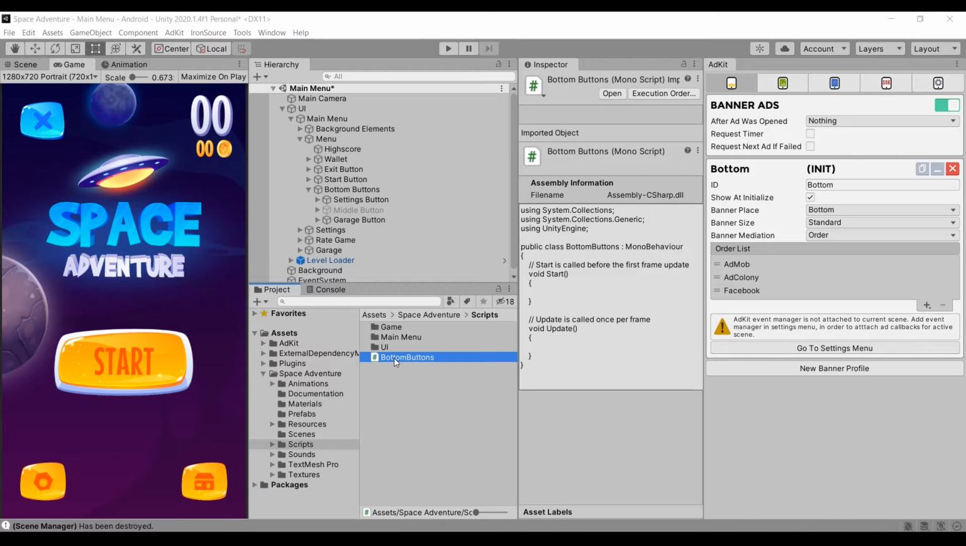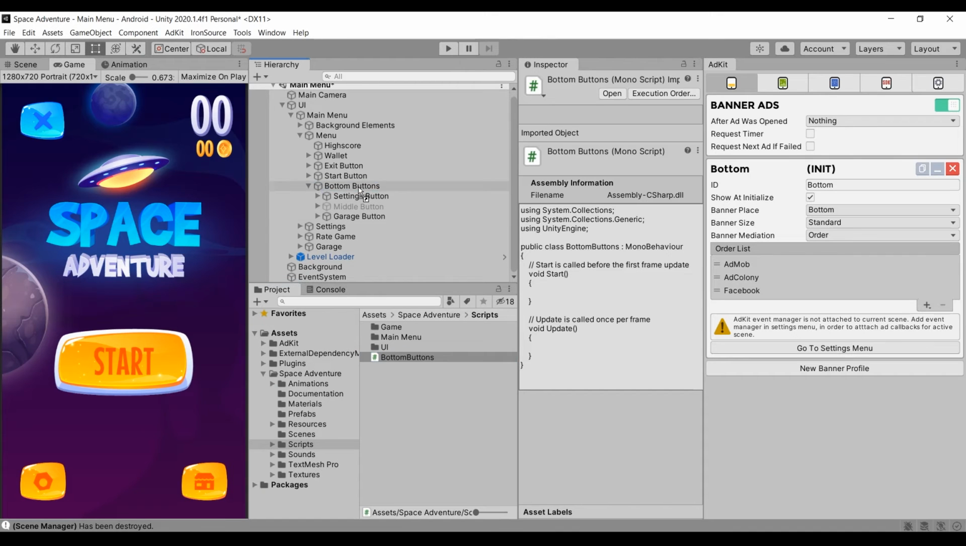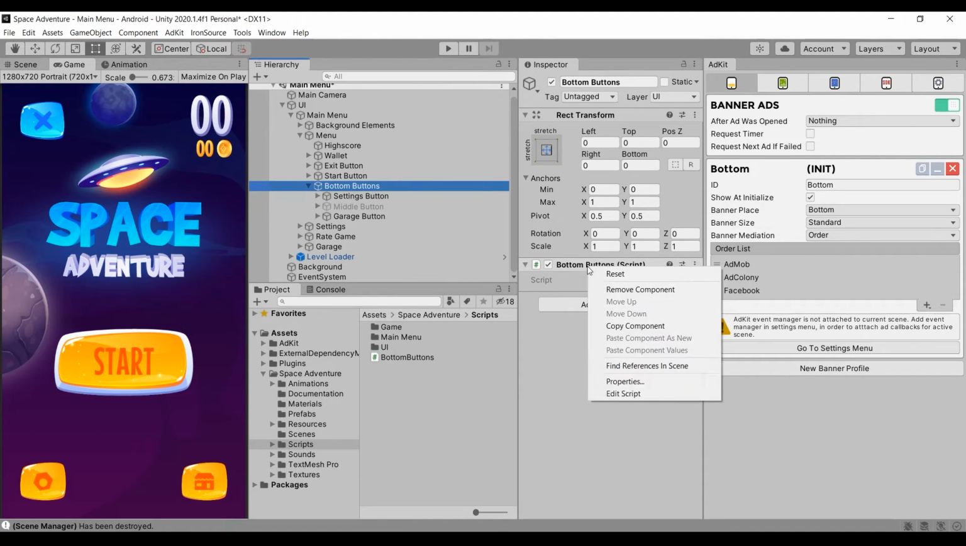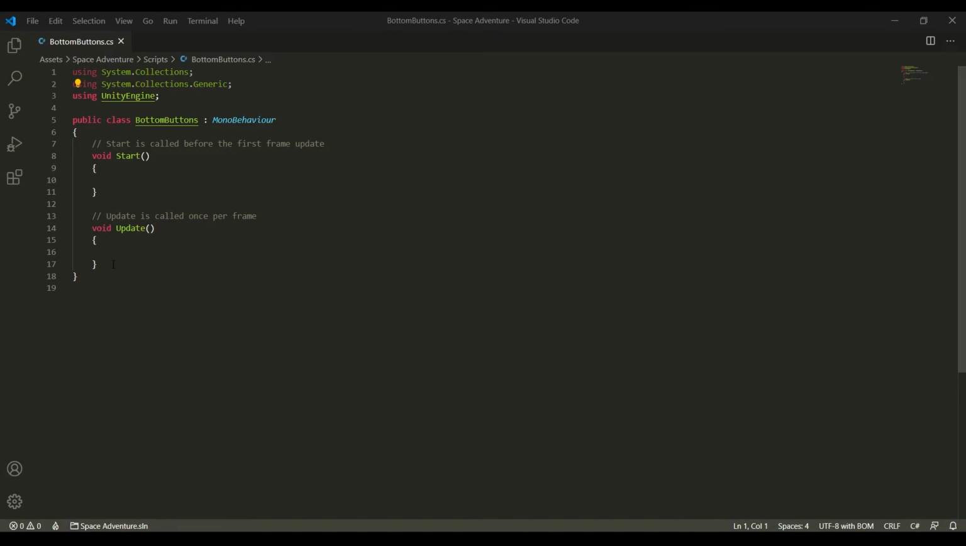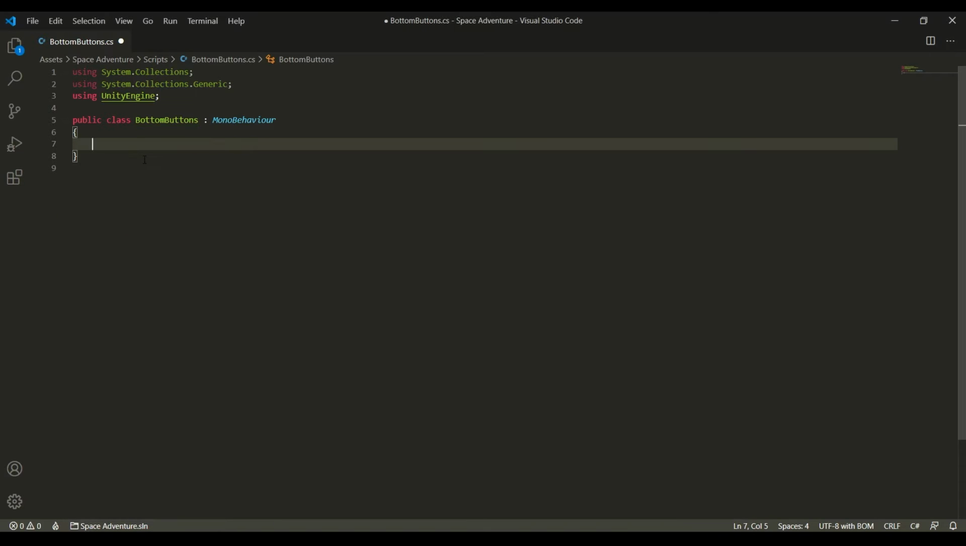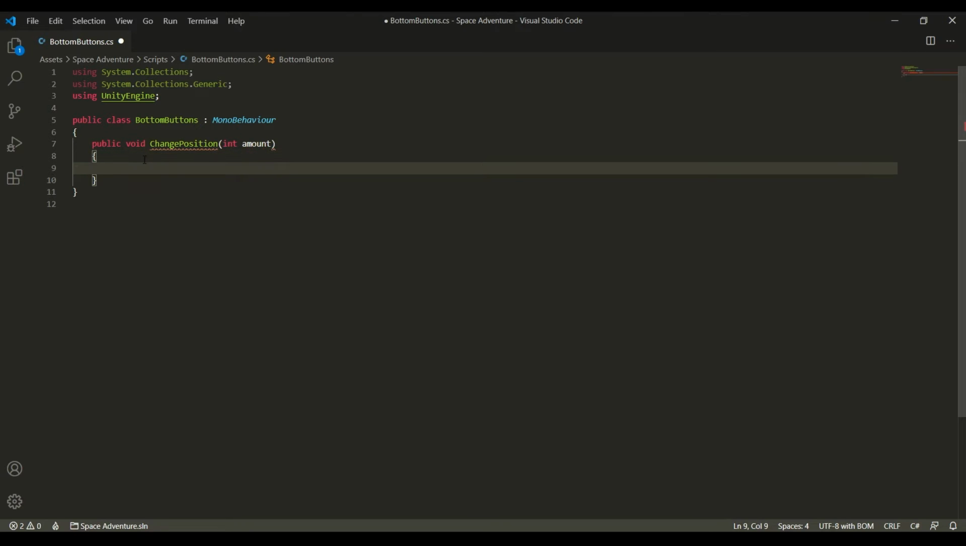Let's attach the script to our bottom buttons game object and open it. First things first, I will delete all the default functions and create a new public function which I will name change position. It will have an integer type parameter called amount. So we will be able to specify how big the space between the bottom side and the buttons should be.